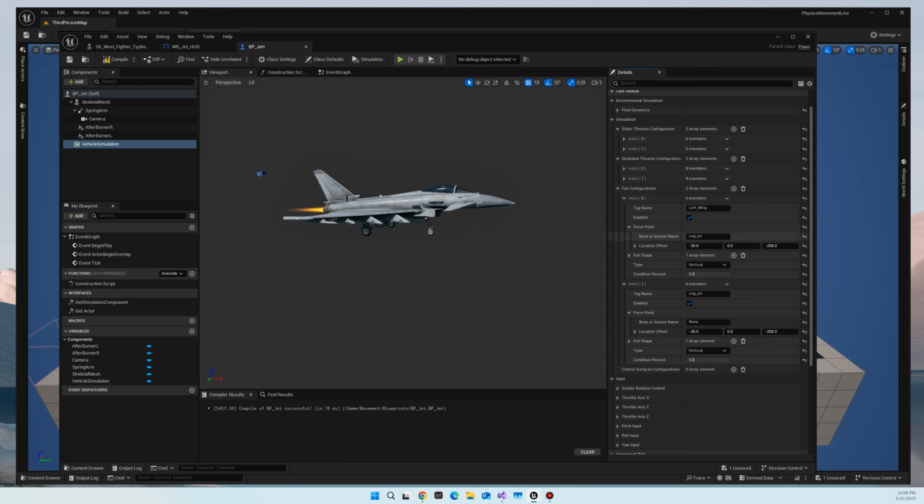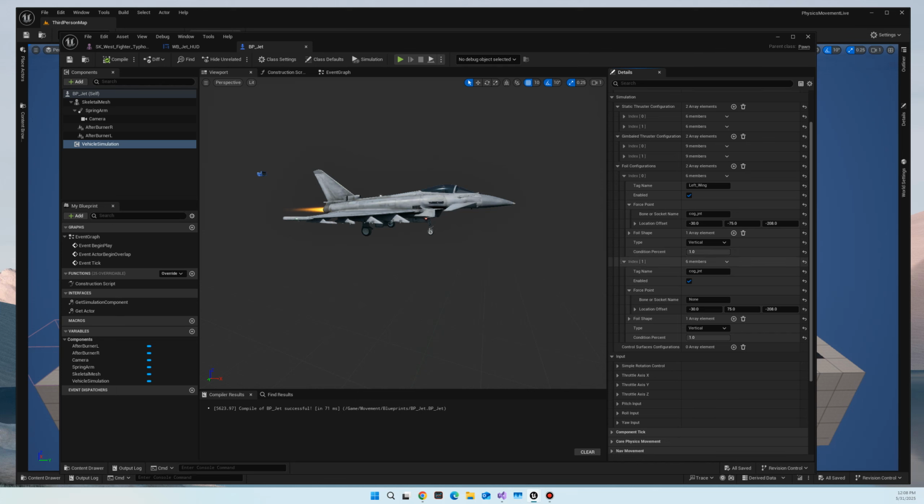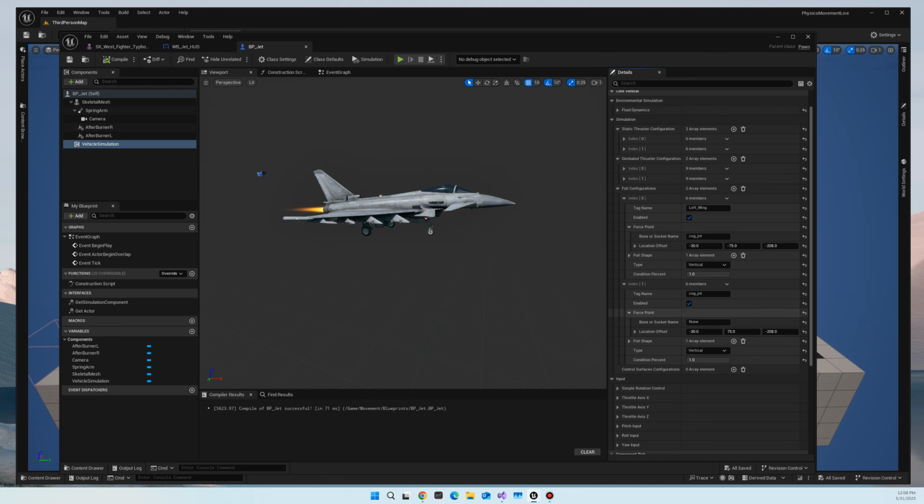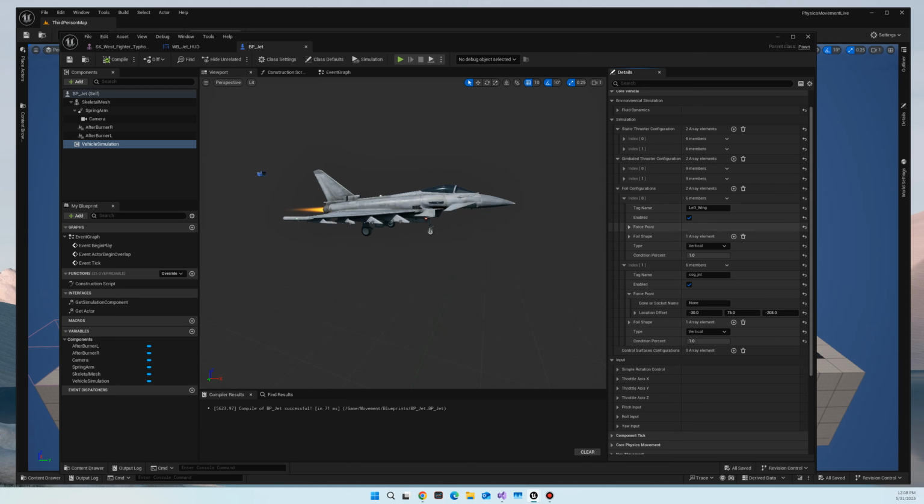The only real difference here between the left wing and the right wing is going to be on the y-axis. I'm going to move the left wing out by negative 75, and the right wing is going to be positive 75. That should balance out the lift points on those aircraft. Again, this is arbitrary. These are numbers that worked for me, but you might want to tweak it to your liking. So that is our force points.